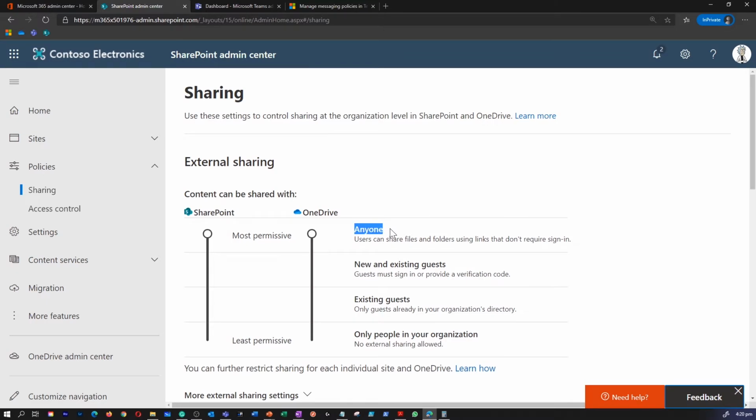Under Anyone, users can create links that can be freely shared. They can also select to require sign-in when they share items. Under New and existing guests, users can send invitations to anyone unless you choose to restrict domains. Invitations to access files can be redeemed only once. The next option is Existing guests. Users can send sharing invitations to any external users who have been added to your Azure Active Directory. Invitations to access files can be redeemed only once.